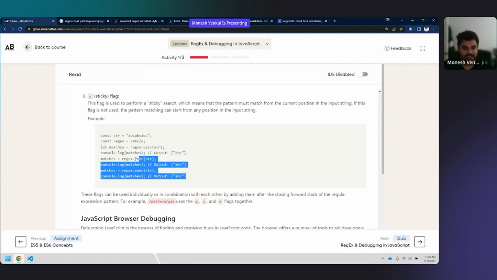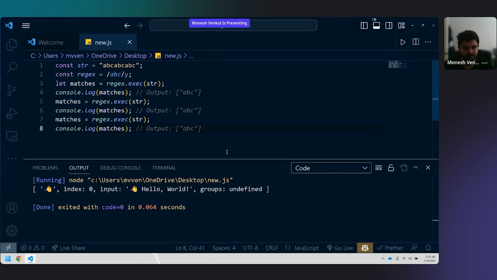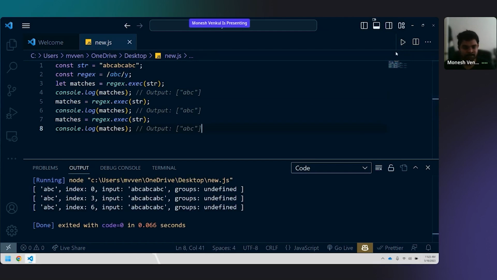This Y represents the same. Even if Y is not there, it's no problem. Ah, zeroth index, third index. Okay, can you tell me what I'm getting, 0, 3, and 6?